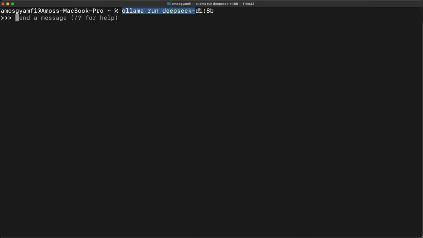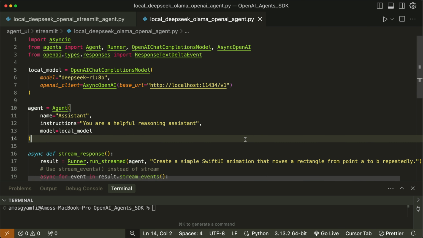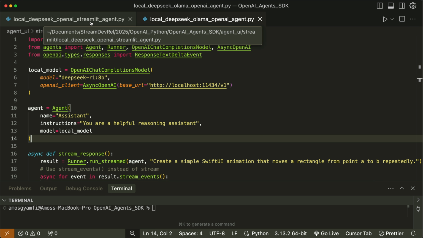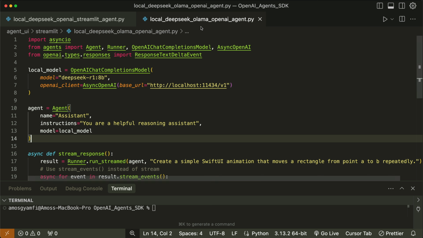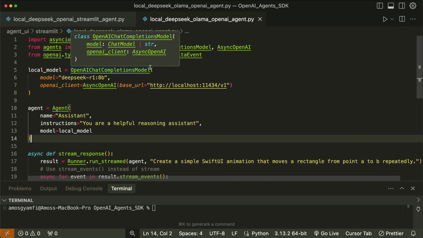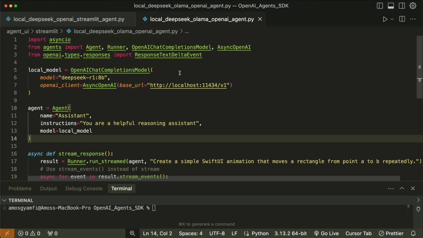Whenever you run this command for the first time, the installation will take about 5 to 10 minutes to download the 8B. Since we want to run the DeepSeek R1 model locally by creating an OpenAI agent, I will go to Cursor. Over here, I have already created a project. So we have two examples, local DeepSeek Ollama OpenAI agent.py and local DeepSeek OpenAI Streamlit agent.py. First, with this file, we run the agent through the command line. You can test the code in both files by downloading them from GitHub. I will add a link to the description of the video.